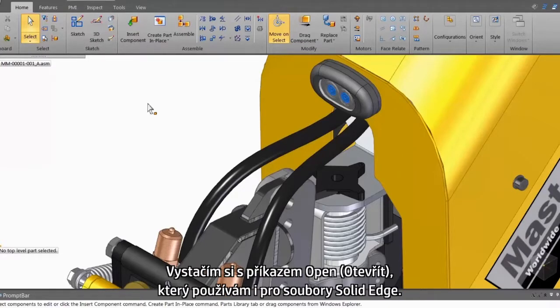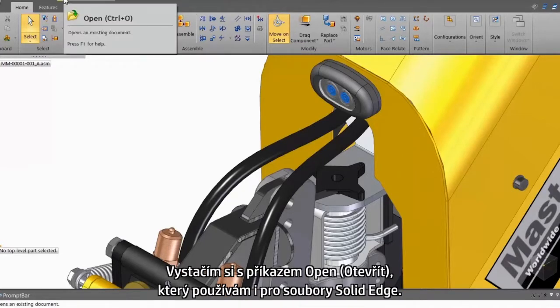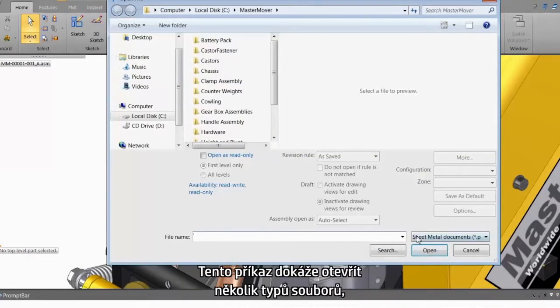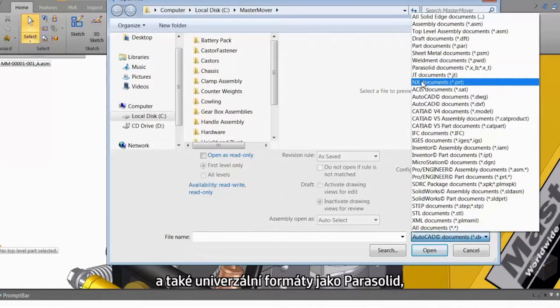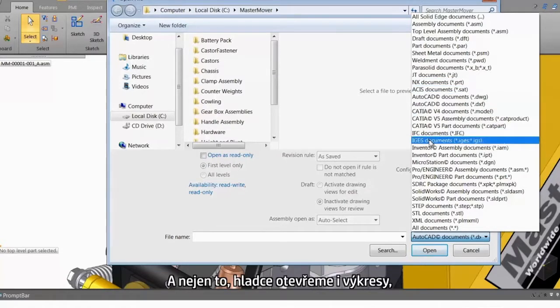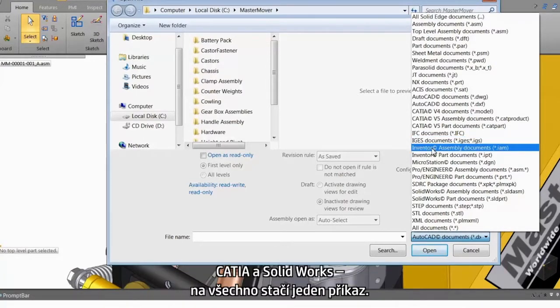All I have to do is use the Open command, meant for Solid Edge files. This command can open several file types, including from other Siemens products like NX, besides universal formats like Parasolid, Step, and IGES. Not just that, drawings, parts, and assemblies from other CAD systems like AutoCAD, Inventor, Pro Engineer, CATIA, and SolidWorks can be opened seamlessly, all using the same command.